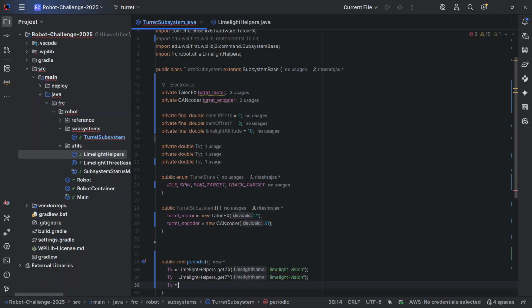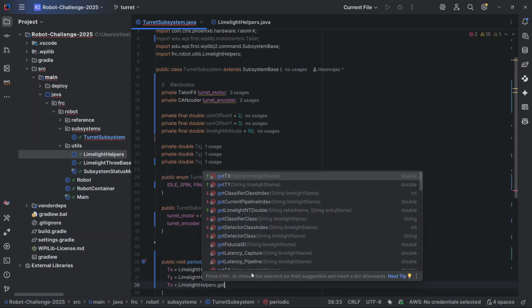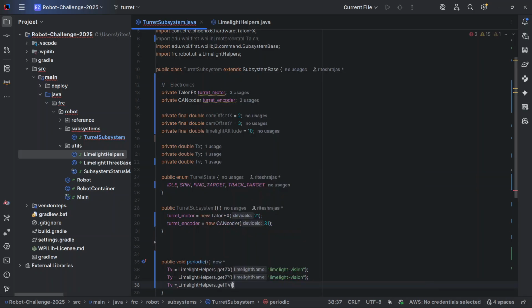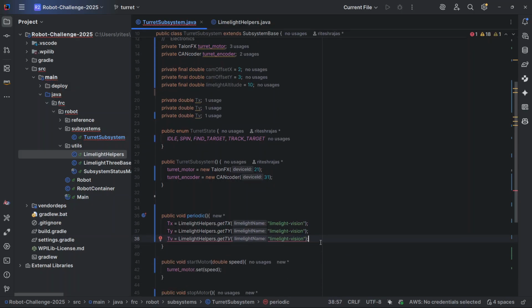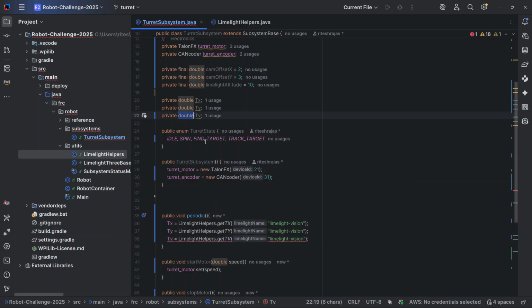Tv equal to LimelightHelpers.getTV, and then limelight-vision. Oh, there's an error. I wonder what. Well, it tells me that I haven't made it Boolean. That's true. I made it a double. I told myself that I'm going to make a Boolean and I made it double. I guess it happens. Life happens.